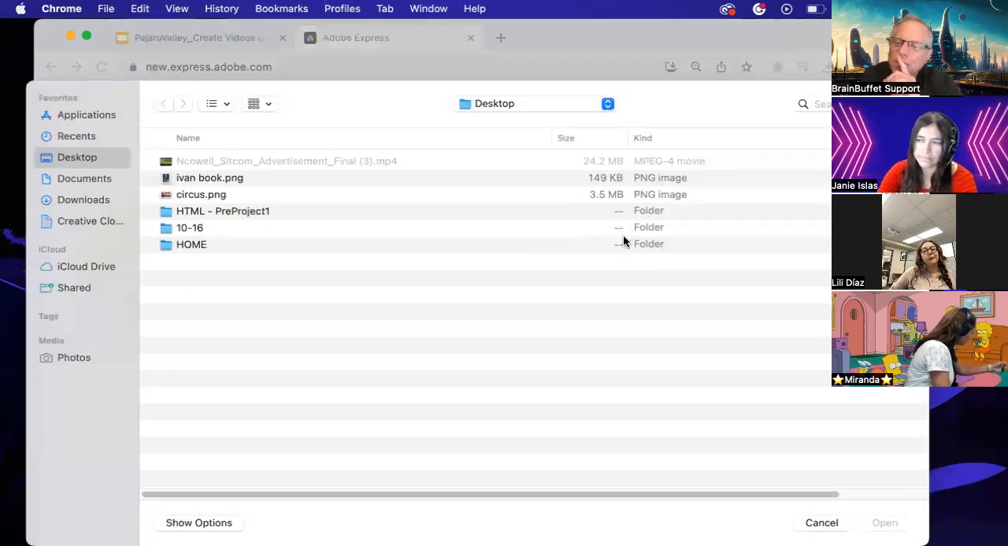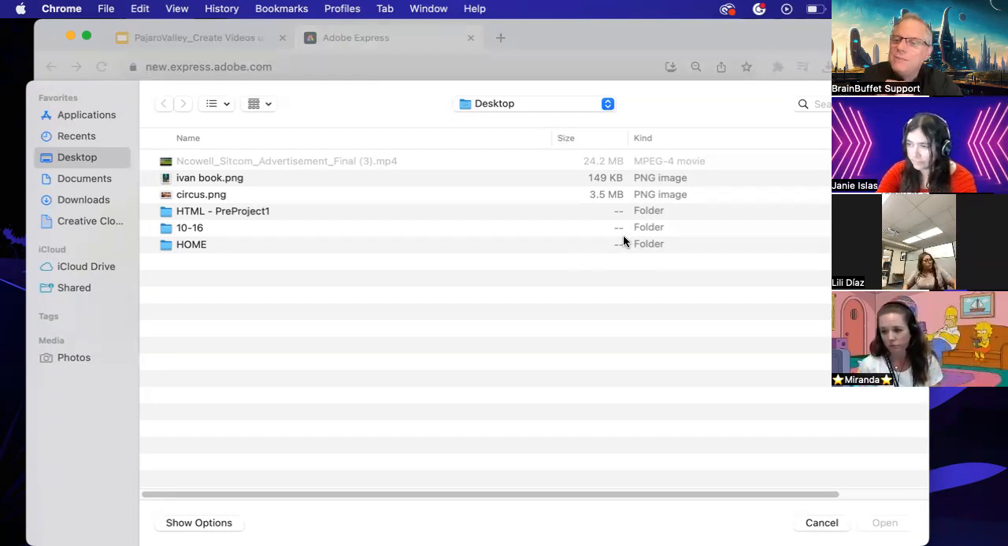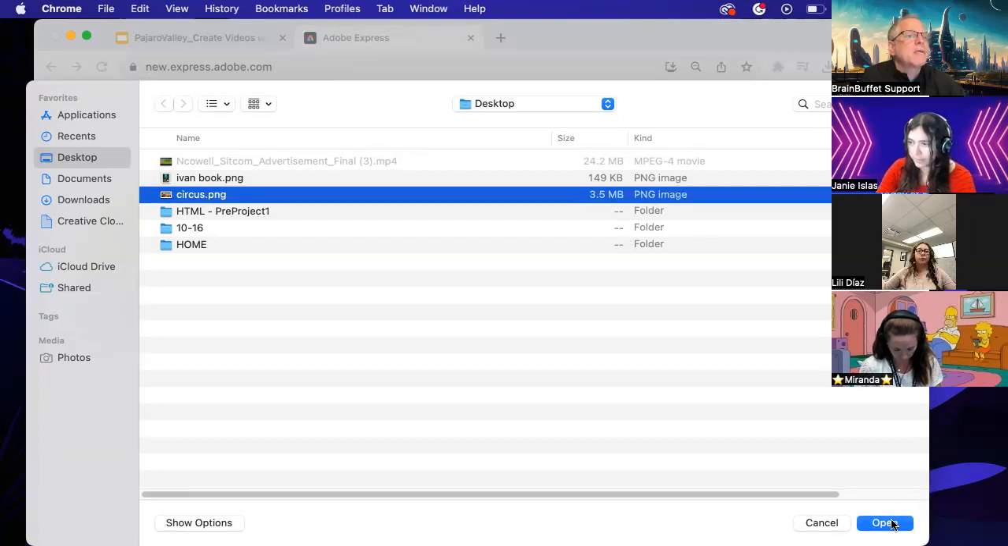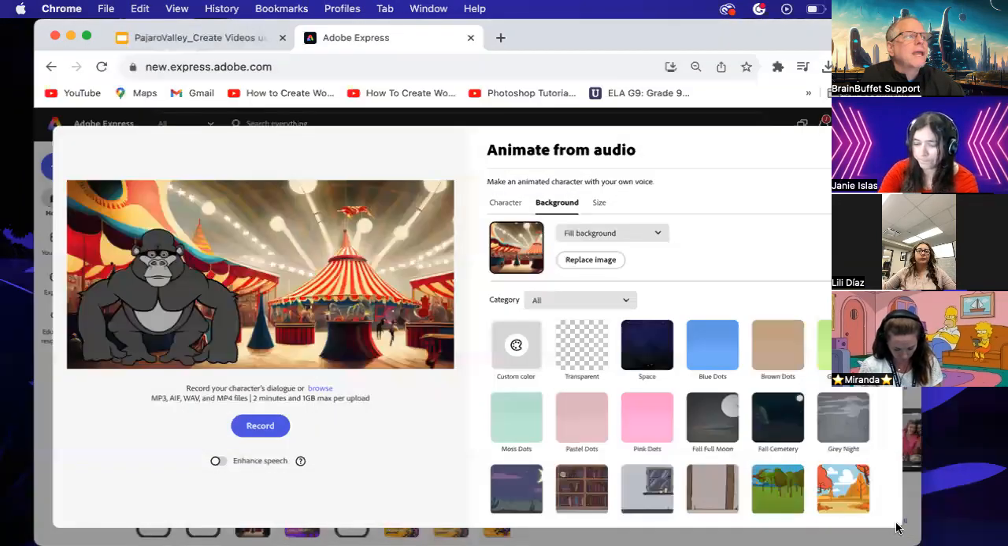Not only am I going to upload an image, I had created this image in the generative AI. I created this because I knew the story. And when I typed in the generative AI in Adobe Express, I typed in circus in a mall. So I know the story. So I had something that came up. I like something. I got this circus right here and selected that. And I'm going to press open. And there's my circus in the background that I created with Adobe Express.